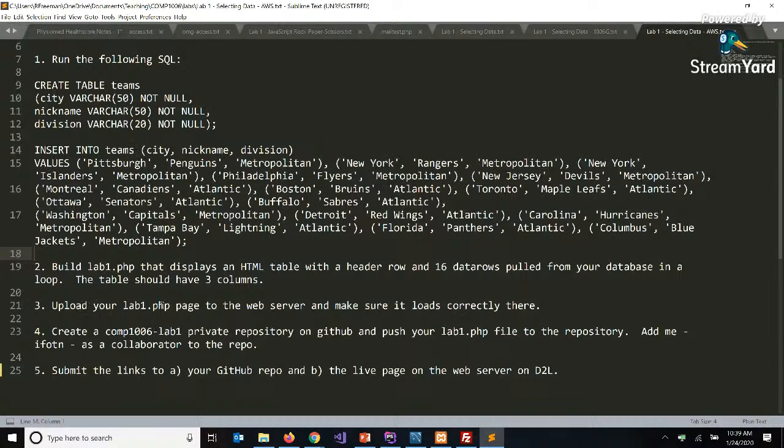You'll then upload your Lab1 page to FileZilla and make sure that you can load it on the AWS web server. To submit the lab, you need to create a new repository on GitHub. That repository should be marked as private. You then have to go into the settings and add me as a collaborator. There's my GitHub username. So you click add collaborator, there's a text box, you put in my GitHub username, you'll see my little avatar pop up, and GitHub will email me a link to the repository.